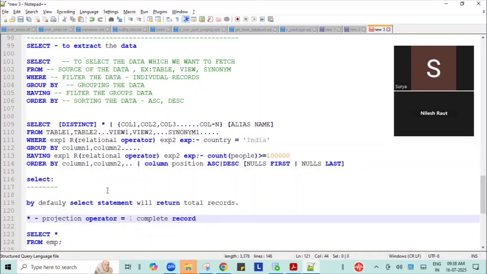One complete record means, for example, I have 100 columns in a table, so that you will get the information with all those 100 columns. I am not splitting or choosing my own columns here. By default, if you want to get the complete record, the full information, then you can go for star. Remember, star is equal to just one complete record.